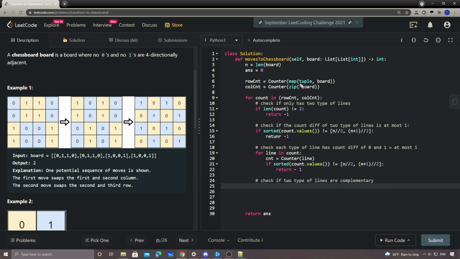And how do we check that? Okay, so let's say we have 0 0 1 1 0, and the other one is 0 0 1 0 0 1, right? So what do we want to check? I think we just need to check if everything is either 0 1 or 1 0, right? And how do we check? We just can do this.